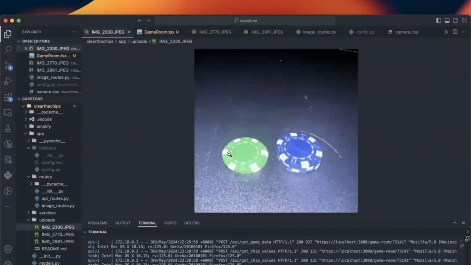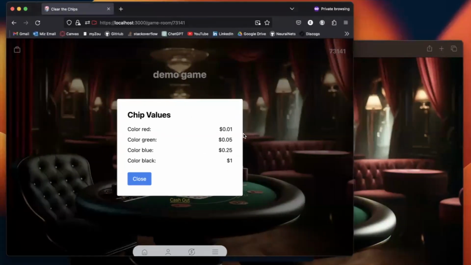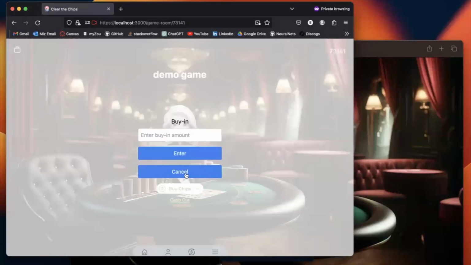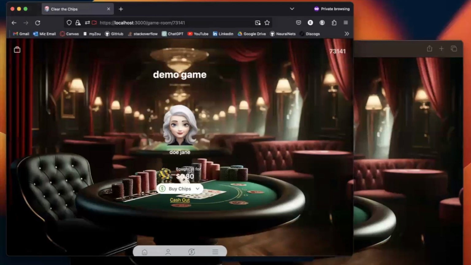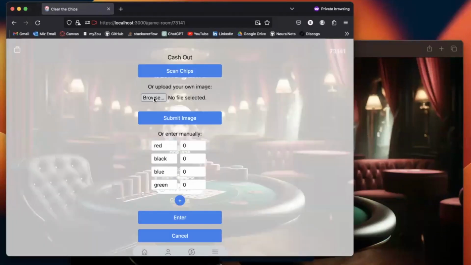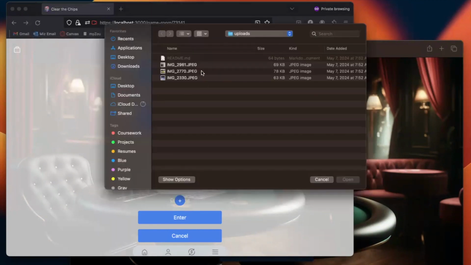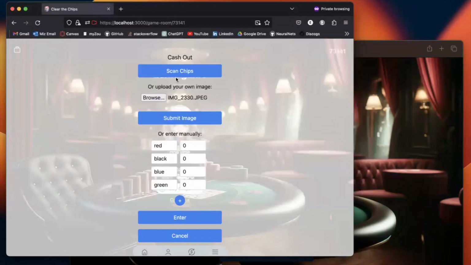Yeah, this is the image. So this is just a test to display it, but we need to cash in for 80 cents. So we'll buy in and then cash out. Essentially the user could scan their chips with their camera or upload them from their camera roll. And that's what we're gonna show here. So there's that image. They upload the image and then they submit it.